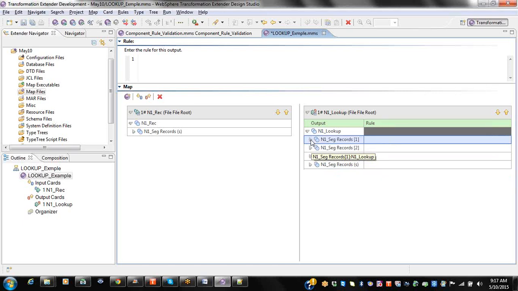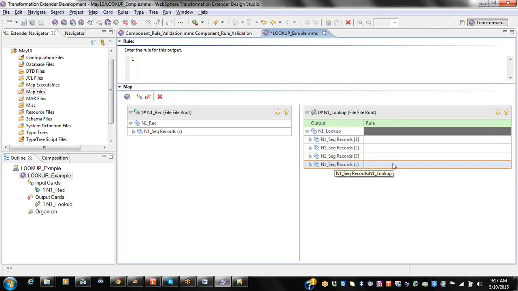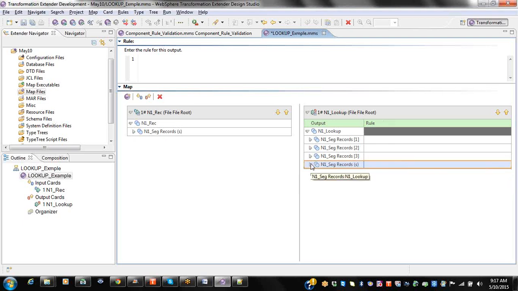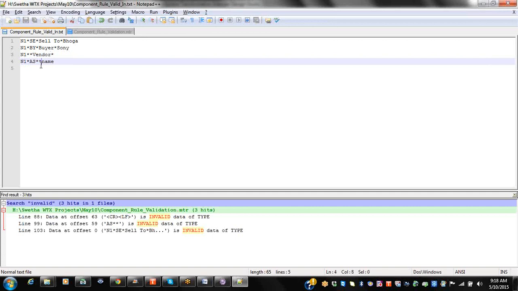Either group level you can write or item level. Whereas if it is unbounded occurrence, you have to do the mapping at group level. You cannot do it at item level. Okay. Clear? So now, the first example, let me open. It is having multiple records with different qualifiers. Now the requirement is we have to create an N1 segment with the qualifier, for example, AS.